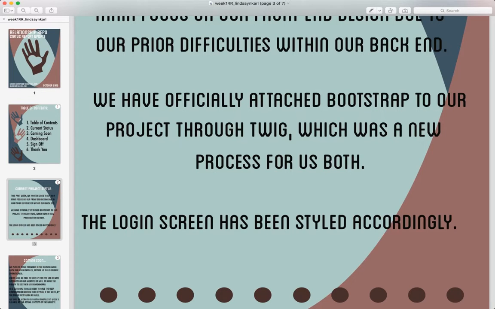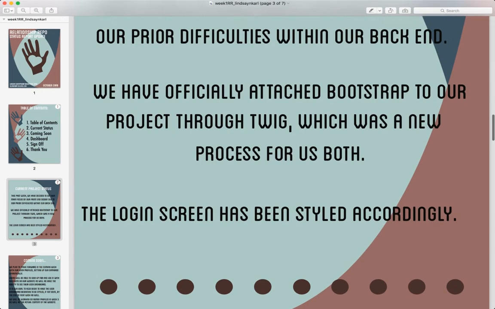So we focused a lot on the front end instead, and mainly in putting things into our Bootstrap. And we have officially attached Bootstrap to our project through Twig, which is a new process for both of us. And the login screen has been styled accordingly.